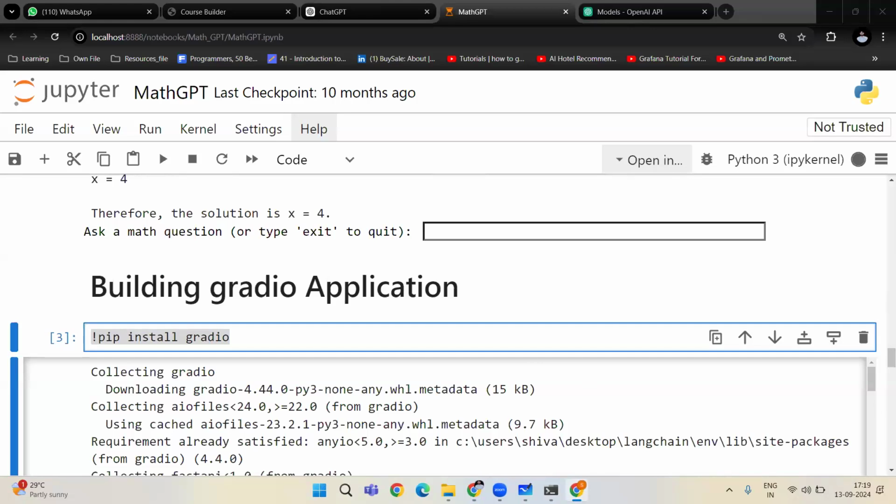Understand the logic first, how we are building it, the parameters that we are using, nothing else. Let me check. Could not install the package due to an OS error. The process cannot access the file because it is being used by another process.